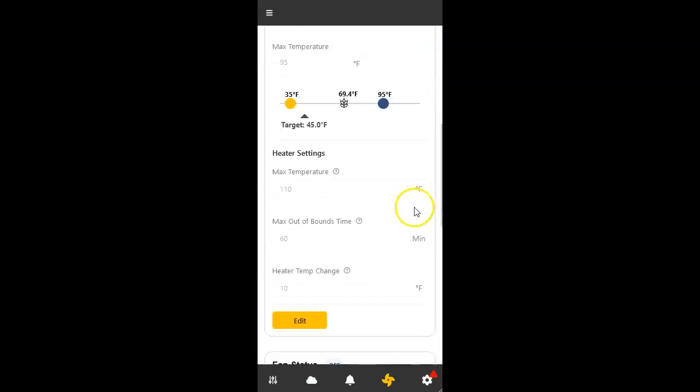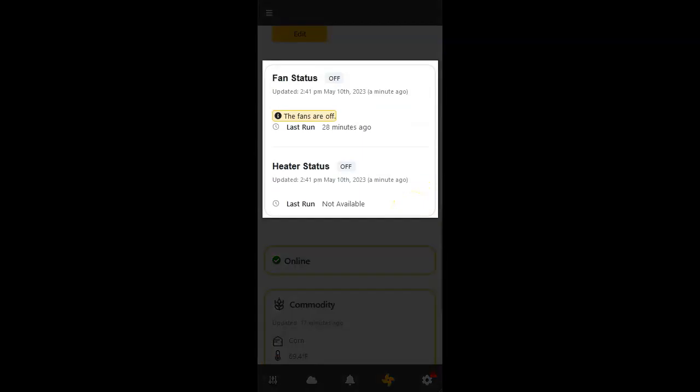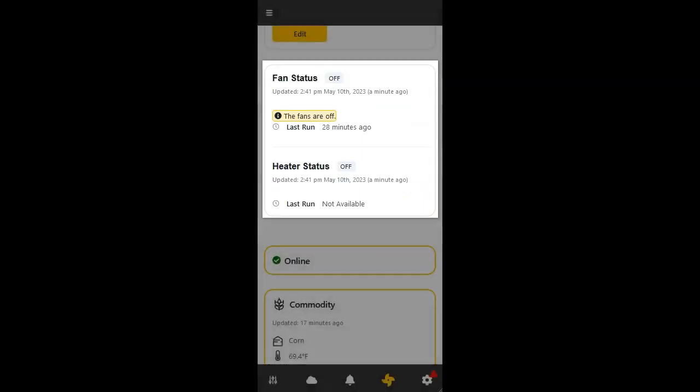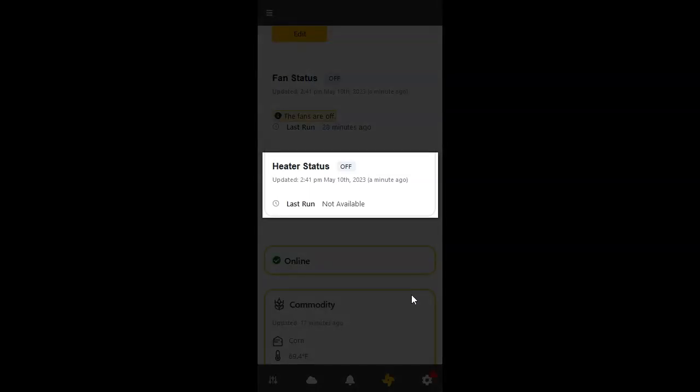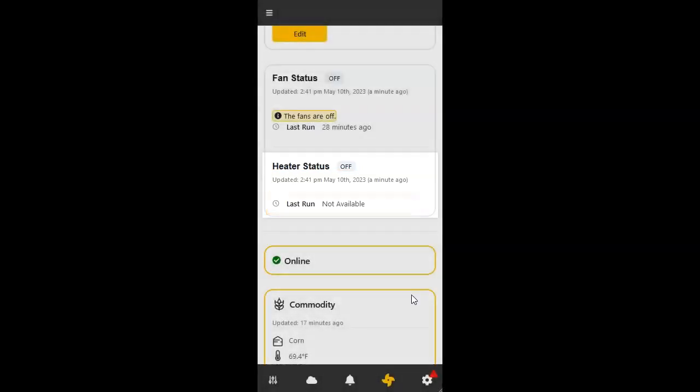In this section, you'll see the fan and heater status. We covered fan statuses in the Fan Control Basics video. Heater status is displayed here. Off and on are the 2 options. Below is the last time the controller reported the heater status. Shown here is the last time the heaters ran.